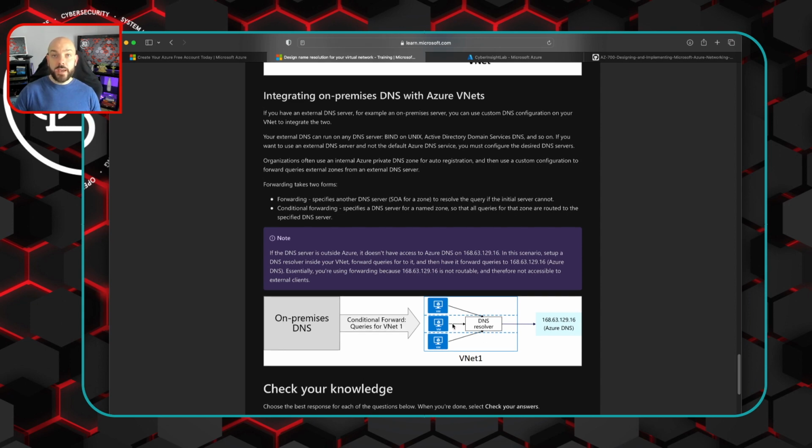And the main reason that we have to do this is because if our DNS server is outside of the Azure cloud, it isn't actually able to access the Anycast IP address, which is why we then have to create another DNS server within the Azure environment that is able to do those lookups and make sure that our on-prem server is able to send queries to that particular resolver within our VNet.